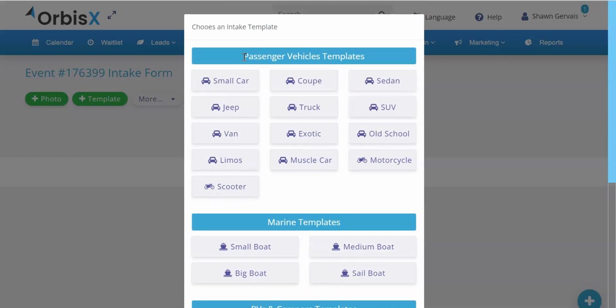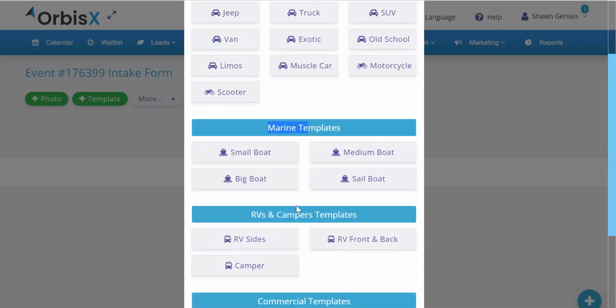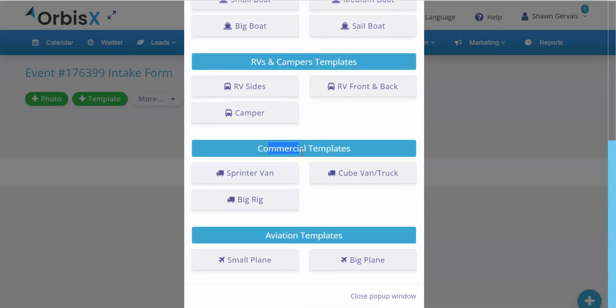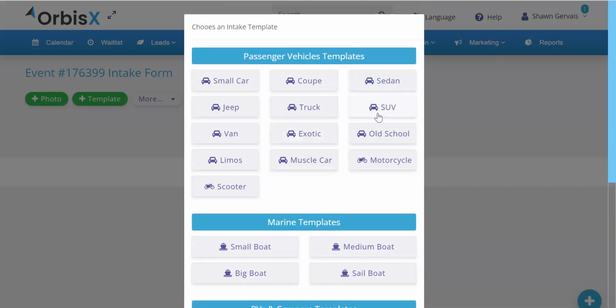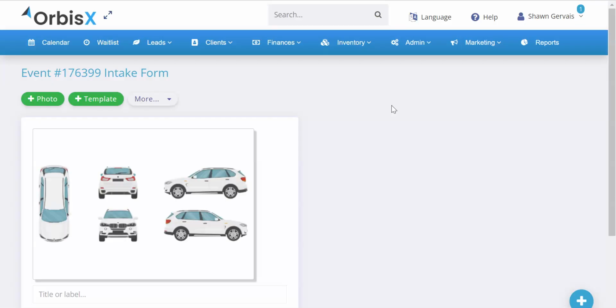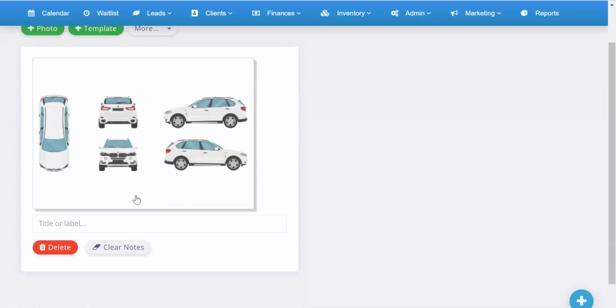And then you have different sections like passenger vehicles, marine templates, RVs and campers, commercial templates, and aviation templates as well if you're working on planes and such. So in this case, let's just say we're working on an SUV, so I'll click on SUV. It's going to then populate a template.